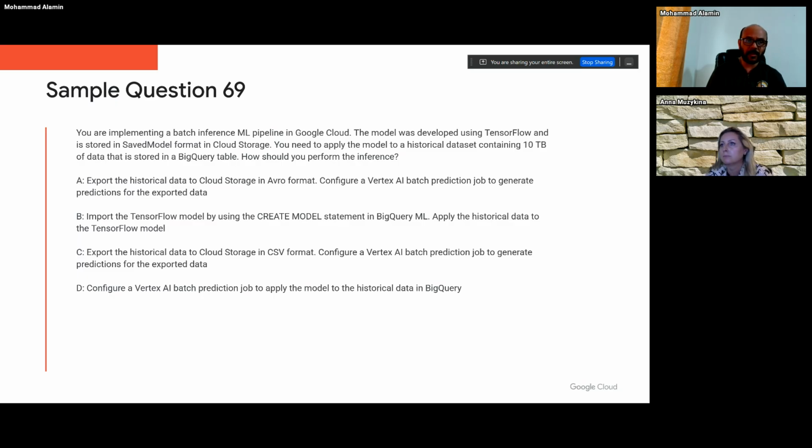The Vertex AI batch prediction directly on the BigQuery data only supports input from Cloud Storage, JSON, CSV and other formats. I'm talking about the file format.